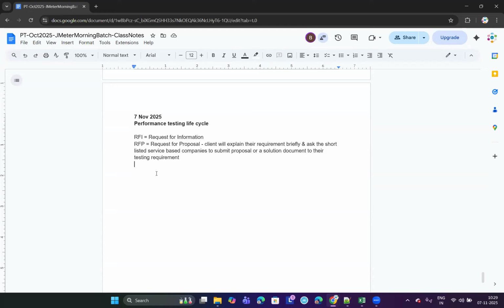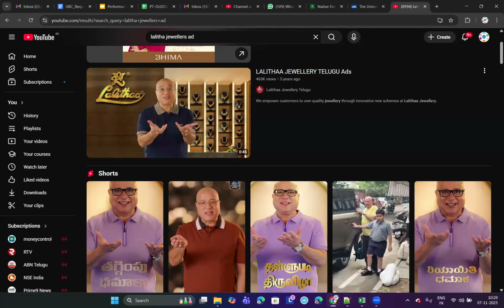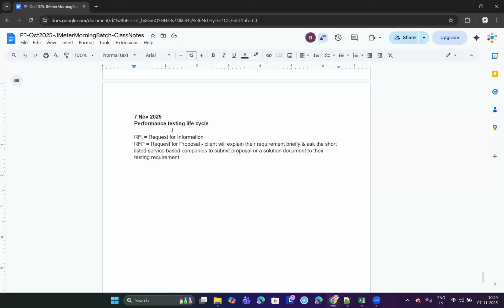Now assume that you are working in a service-based company like TCS or CTS or Infosys or Tech Mahindra, and you got a project now. You got a performance testing project now. Now from that stage, till this stage, who all will be involved? Your sales team. Okay. In this phase, your sales team will be involved. They will be the actors here. Actors in the above phase is your sales team.